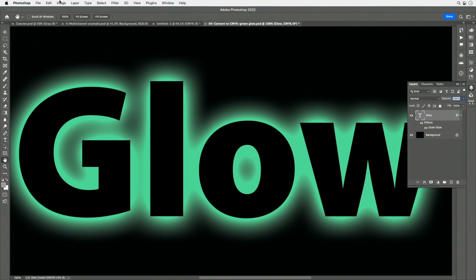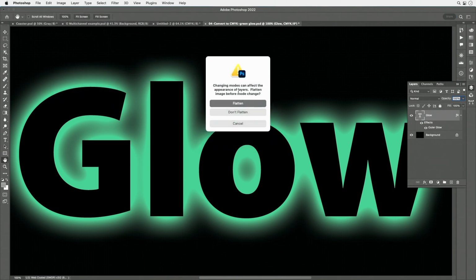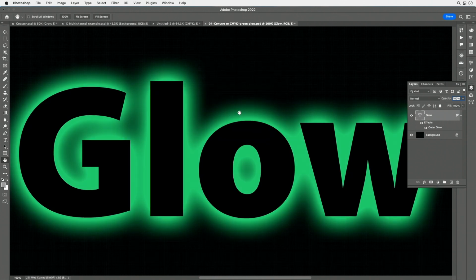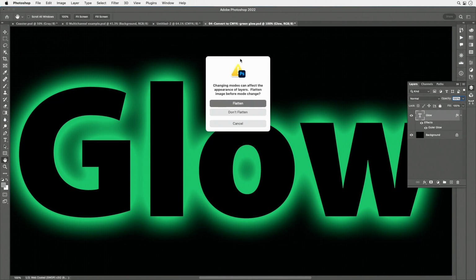And I'm just going to choose Image Mode RGB, and watch what happens to the green when I choose Don't Flatten. It became more intense, more vivid, and that's actually what I wanted. That's what the green looked like when I chose it out of my color picker when I was making this effect. But then I'm going to convert this right back to CMYK mode, and you might think, well, that green can't be made in CMYK mode. Well, sure it can.